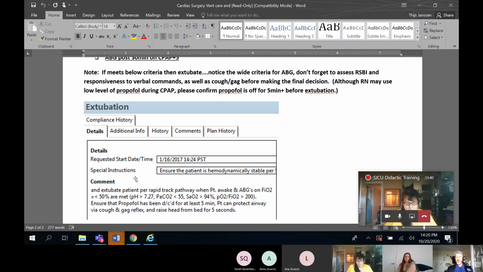And then the most important, or one of the most important, because the physician is not going to cue you, you're not even going to call them, you need to assess the responsiveness to verbal commands, cough and gag, and leak tests. So all of these things need to be very carefully assessed before you extubate.